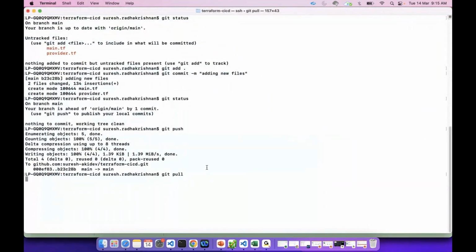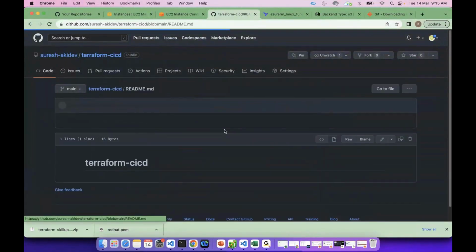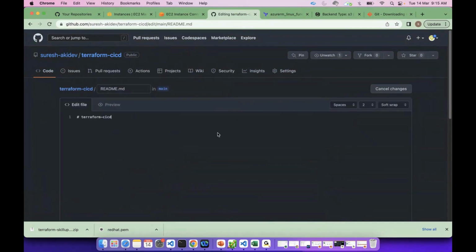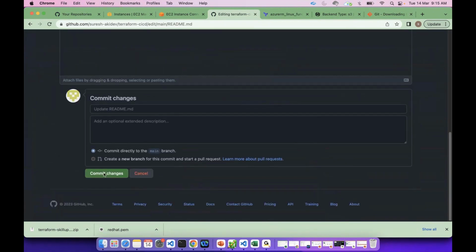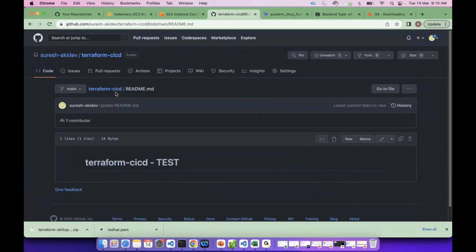Now it is already up to date. What it means is that the files in my local repository match the remote repository. For example, let me change this file manually here. Normally we won't do this, but for understanding purposes, let me modify this. I just put the test, and then I'm committing this to the remote repository, just for learning purposes.